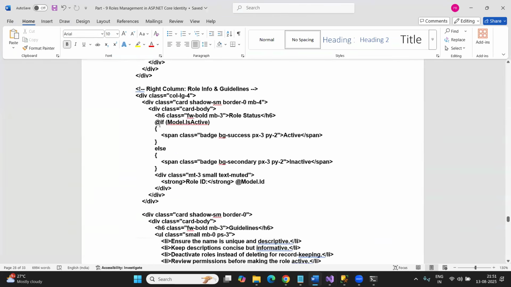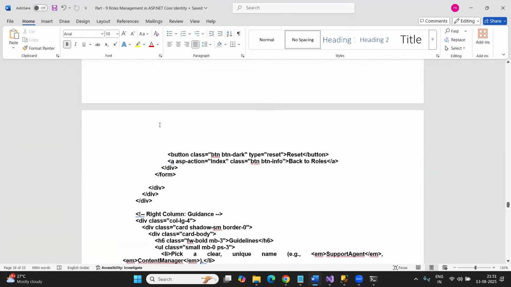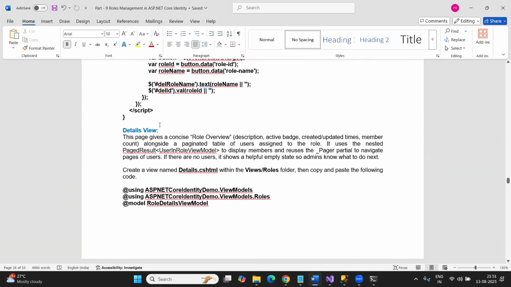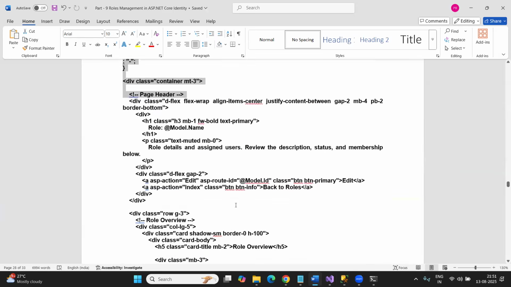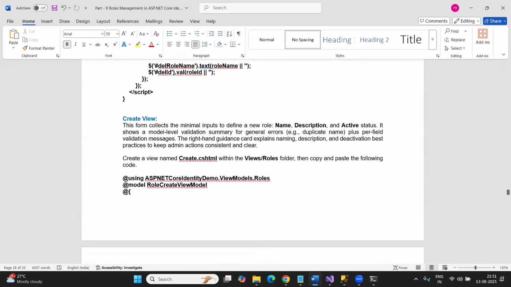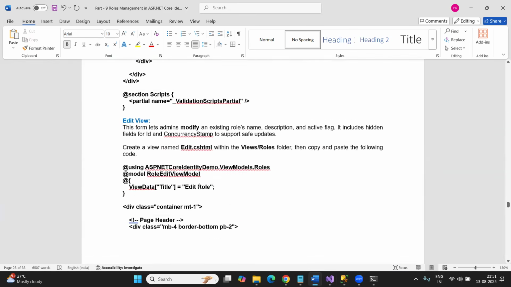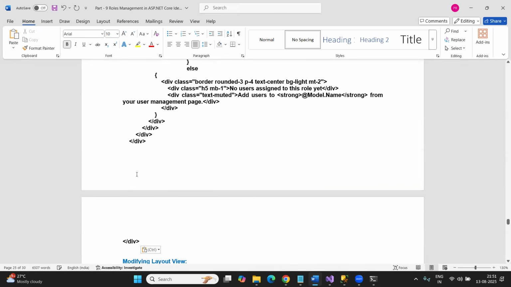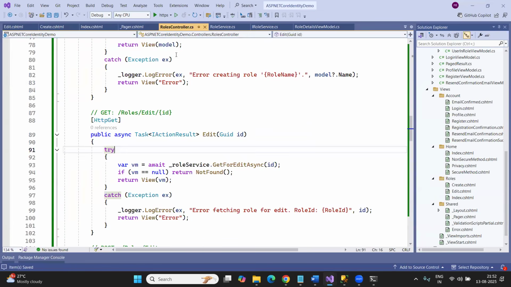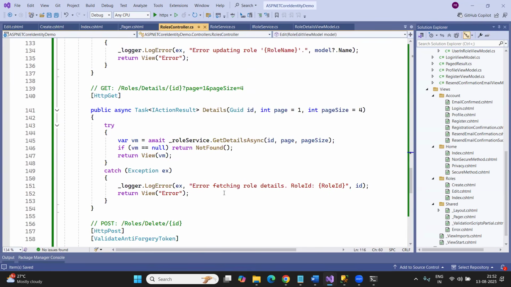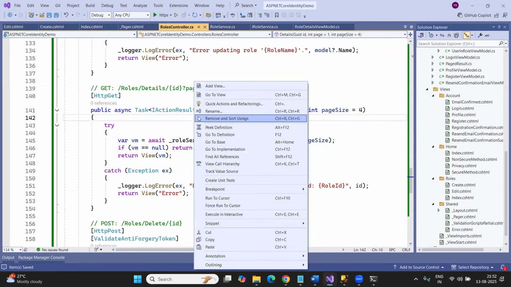Next, I need to create my details page. Okay, let me go to the details page. Let me copy this code. I'll go back. So this is my details page. The next view that we are going to create is the details view. Edit is done. Once you submit the data, this is the update async method that is going to be invoked. Next one is the details view.